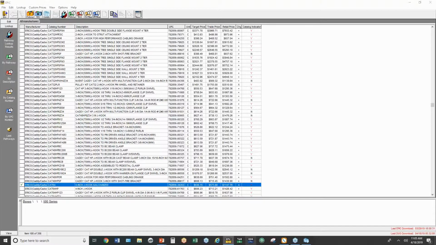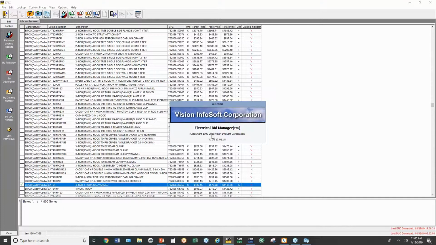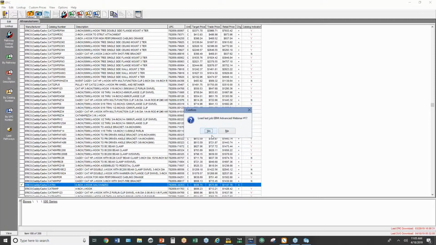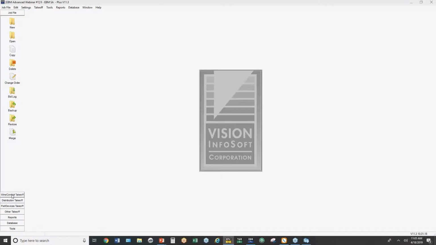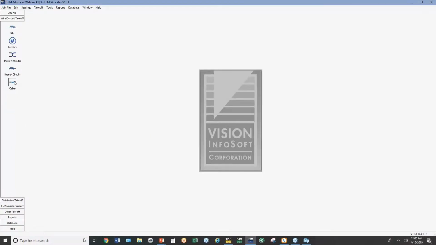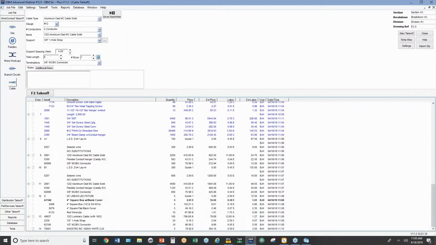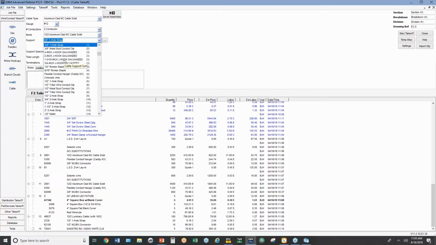I've got it pinned to my taskbar down here. So now when I go to the cable takeoff module, wire conduit, cable, and go to that list, and there they are.